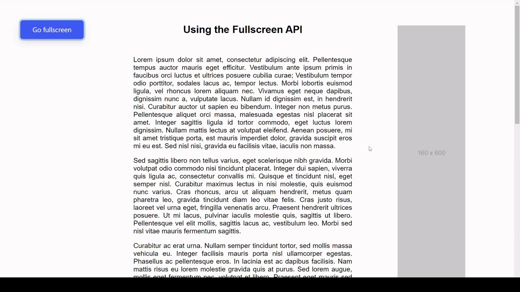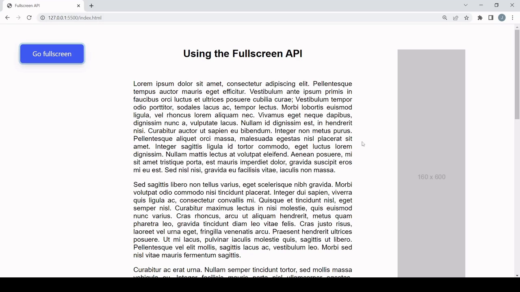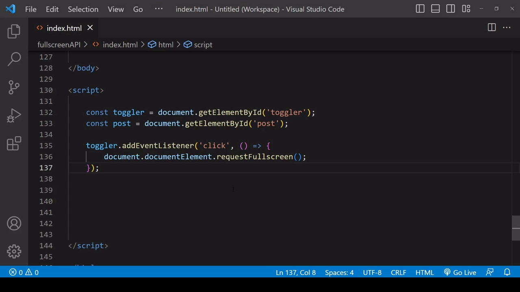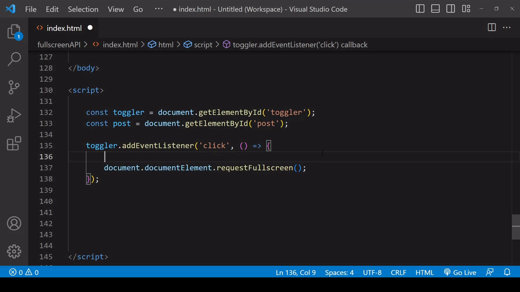Okay, now let's talk about toggling between the full screen view and the normal view. By default, a user can exit full screen mode at any time by pressing the escape key, but let's program it so that a user can switch between the two views entirely using the button. Okay, so now in response to the button being clicked, I want to check whether we are in full screen mode and make my response conditional upon that.